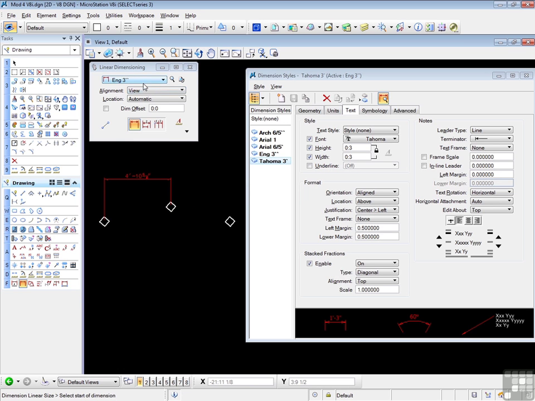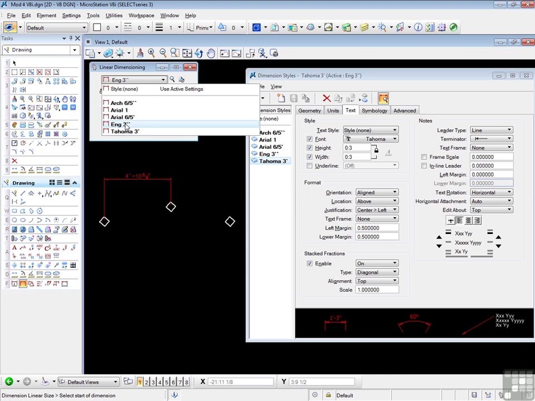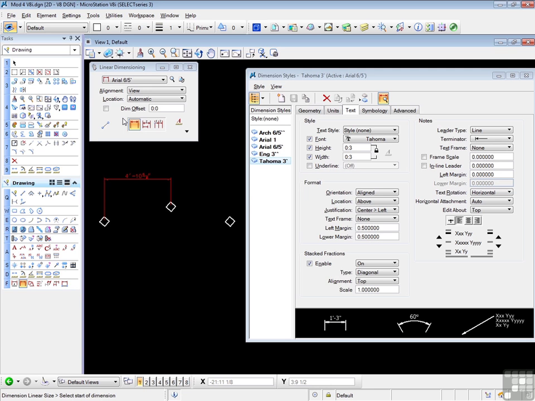Let's change the style again. Let's try Arial 6.5, which gets me 6-inch height and 5-inch width. Let's try this on this side. And you see the different dimension. So it's very easy to switch between styles.